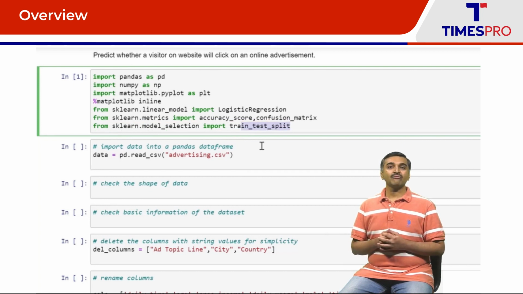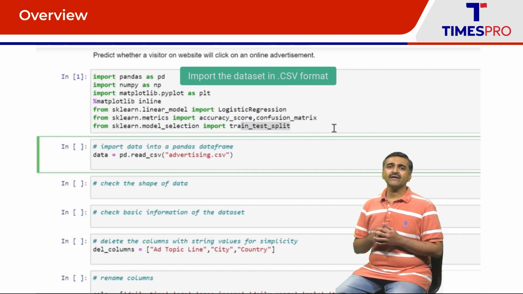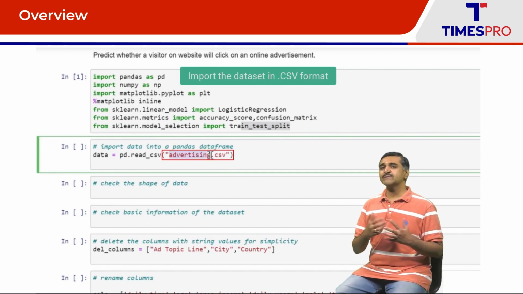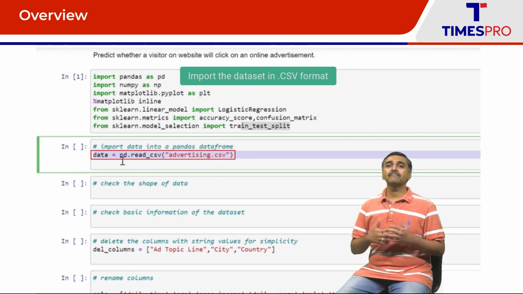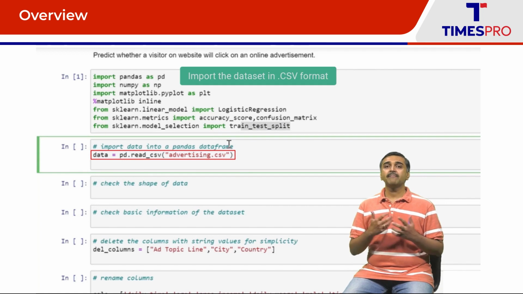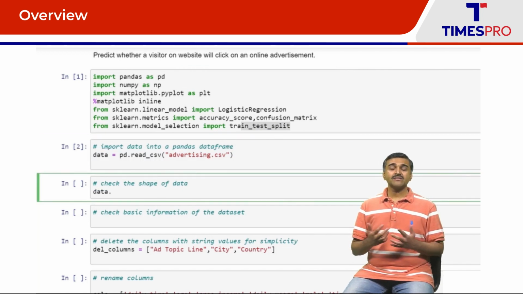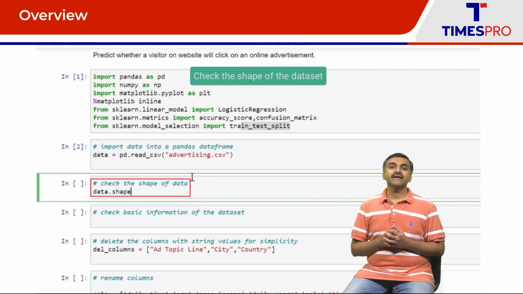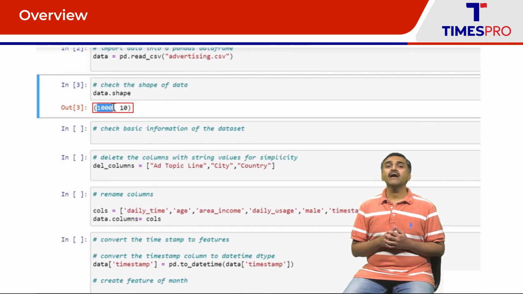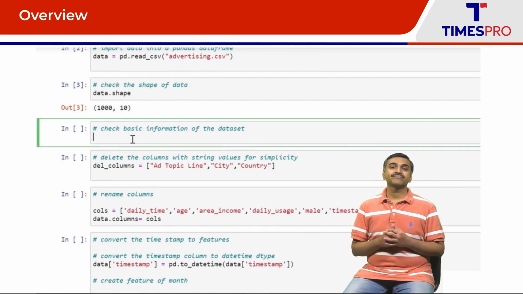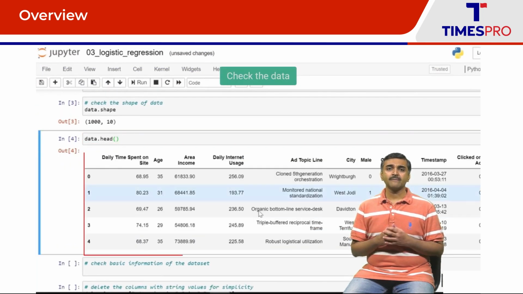So let's start with importing this data set. We have this data set over here in a CSV file called advertisement.csv, and we are importing it into a pandas data frame using the pd.read_csv method. Next, let's quickly check the shape of this data set. So we have 1000 rows of data and we have 10 columns. Here is the preview of the data with all the columns.